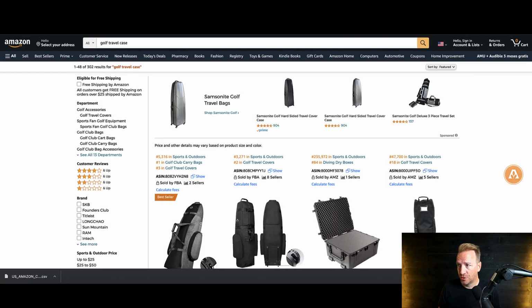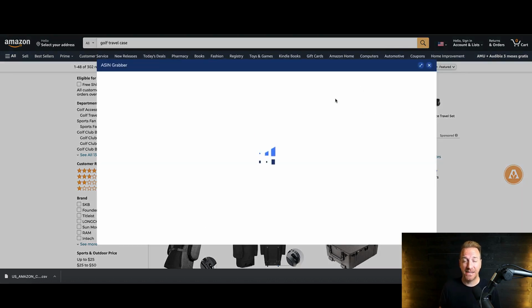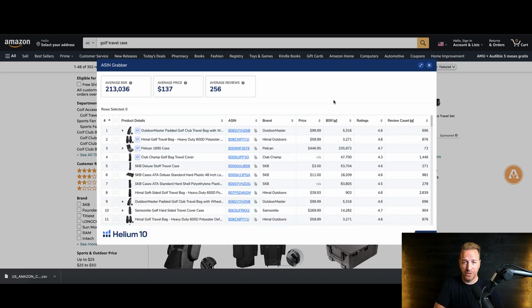And then I'm going to go to the Chrome extension again on Helium 10. And instead of X-ray, I'm going to actually select ASIN Grabber. And the thought here is that we want to pull every single ASIN that's pulled here on the front page. And we're going to dump all of those ASINs into the brand analytics keyword searches to pull and extract all of the ASINs that are either getting the first, second, or third click share for a particular keyword search.